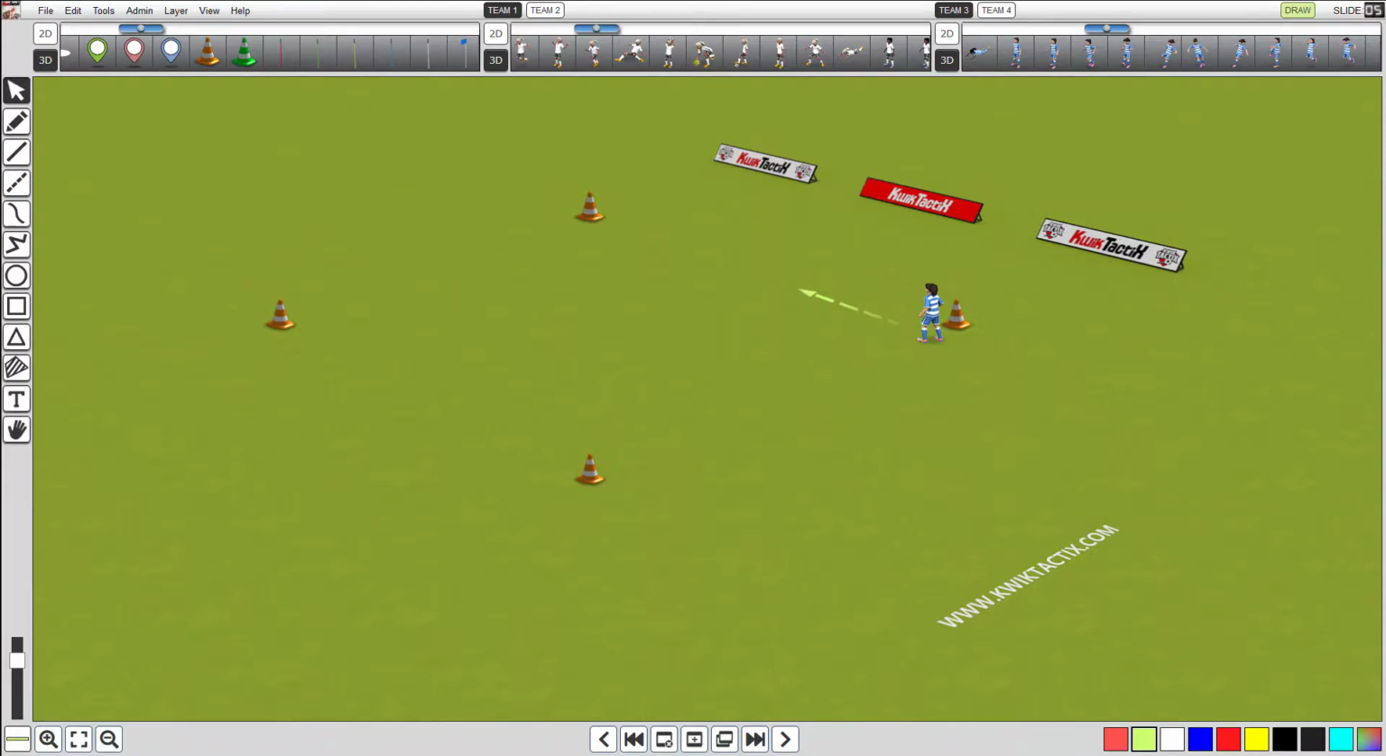Great! Well done, you have created your first multi-slide session with the planner. And you've used several tools and functions to achieve the result we wanted. Let's now see it in action.